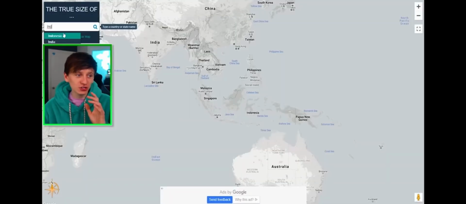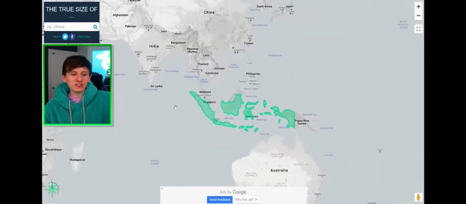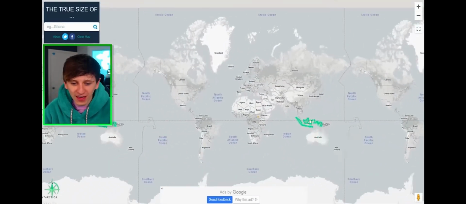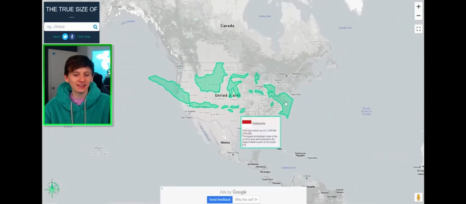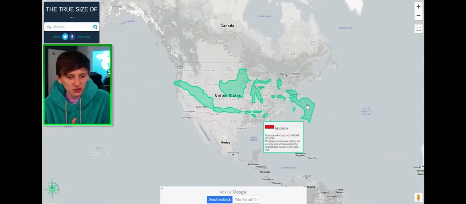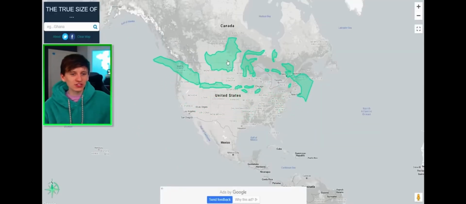Now, Indonesia, that's a country people forget is absolutely massive, because it doesn't look like anything groundbreaking there, but then if you grab it and you whack it across the US, you realize that it is longer than the United States, east to west. Look at the size of it. And then it'll do the same when we move up to Canada. Look at that. Indonesia's massive.